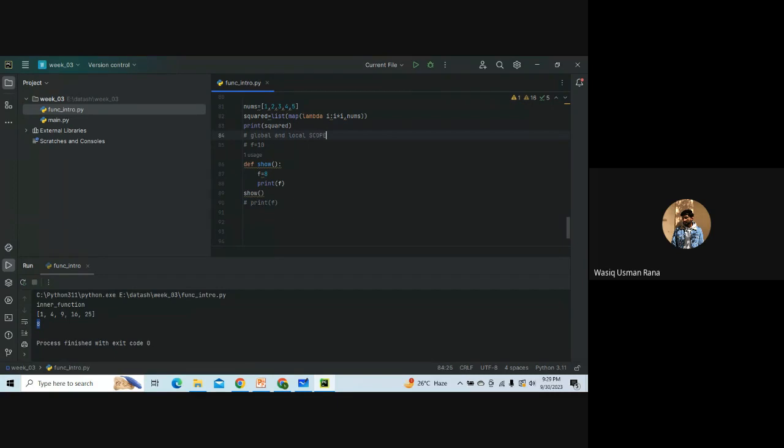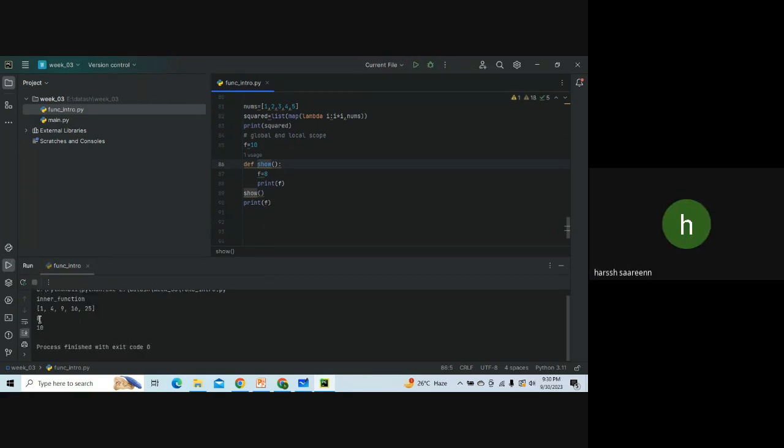So what if we print it outside the function, after calling the show function? It will print 10, I guess. Yeah, I already told you that it will print 10. Of course it prints 10. But if we do not comment f equals 8, then what will happen? It will give you both values, 8 and 10 will come up together, because f equals 10 is global and f equals 8 is your local.